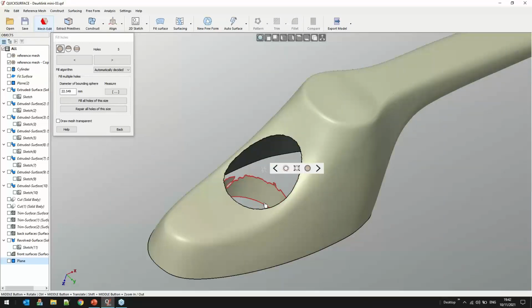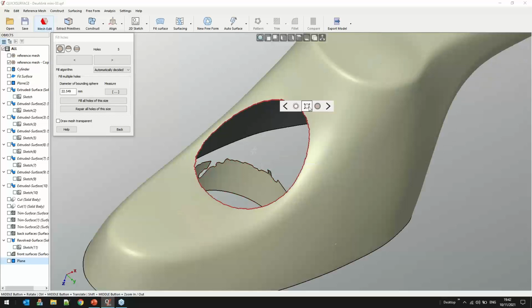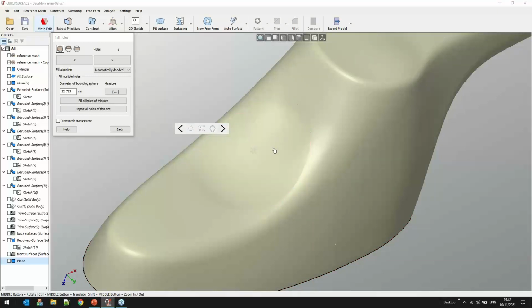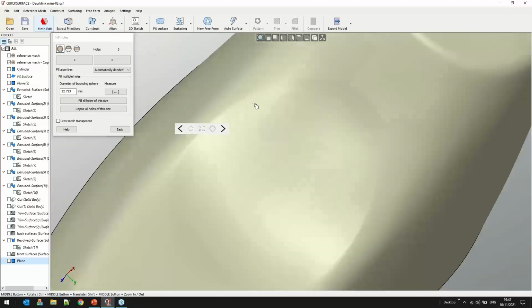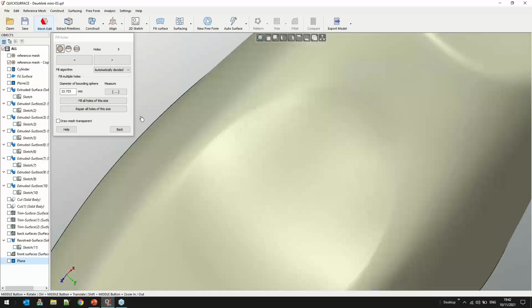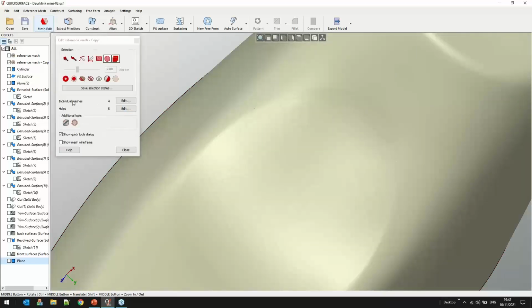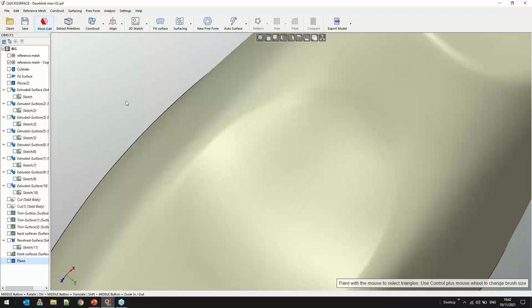In this case, probably I may want to just enlarge slightly the object so it can be interpolated better. And then I press the close button. So you see how well it did the job. Now I may have some areas here that are not nice, but they look okay for me. I have 5 holes, but before I continue, I see I have 4 individual meshes.